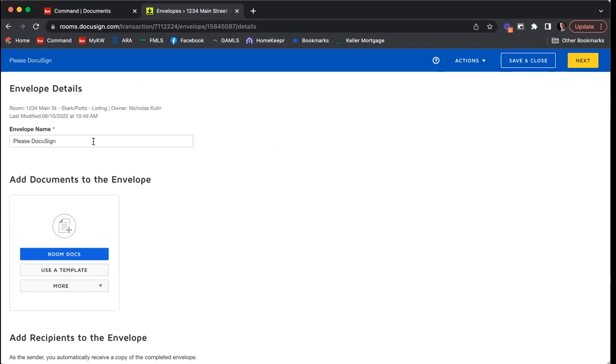So I'm going to give this an envelope name. It's going to default to Please DocuSign, but please go through and actually give these envelope names, because throughout a transaction, you're going to send 10, 20, 30, 40, 50 tons of envelopes, especially if you're working with buyers and having to submit multiple offers on multiple different properties. So you do want to make sure that you can keep them straight, in the event that you have to go back and reference anything, it is easy to find. The envelope name is for your internal purposes, but just be mindful, don't put anything in there that you would not want a client to see or read.